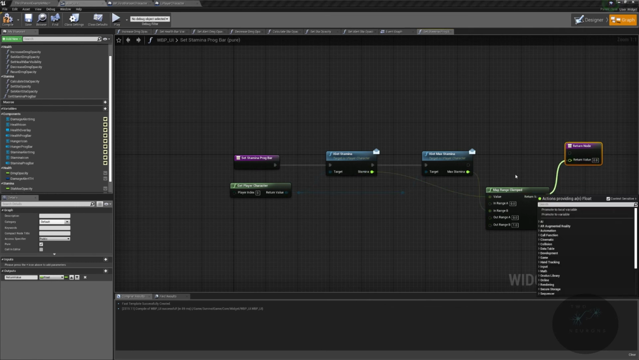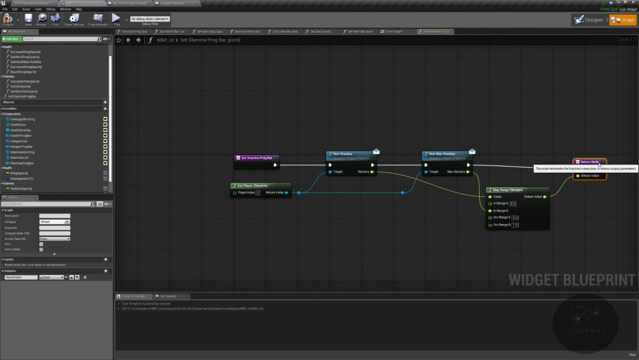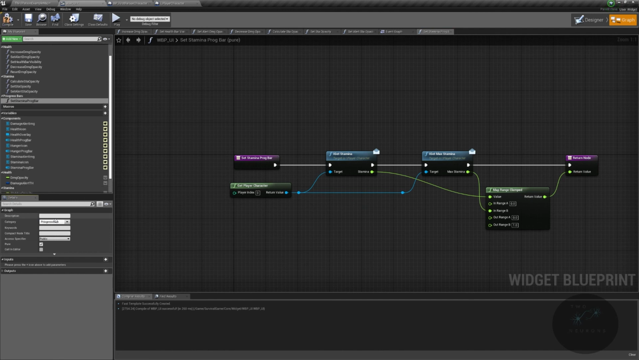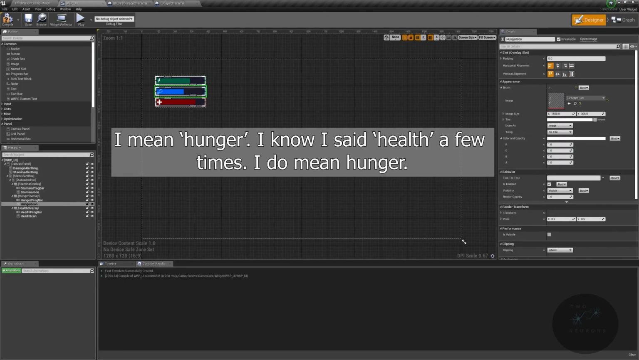And we return the value there. All right. The health one is slightly different. The health one, by the way, I'm putting this in a category called progress bars. Yeah, I actually spelled progress out for once in one of my tutorials. It's amazing, I know. So the health one, we actually do this differently because we don't have a max.